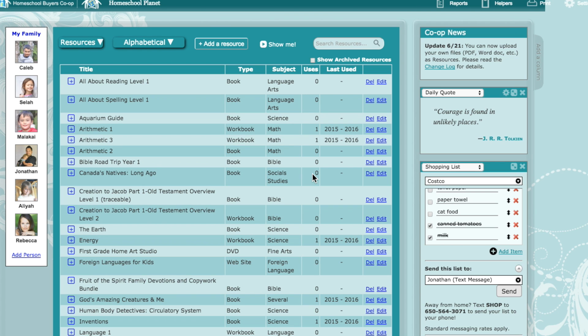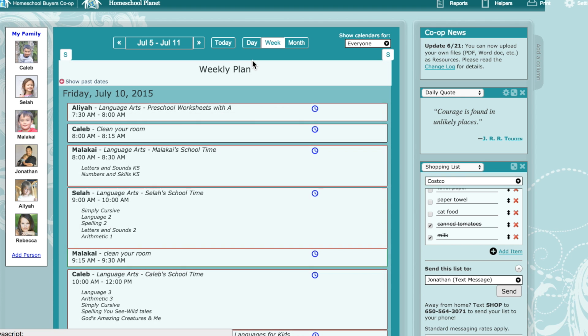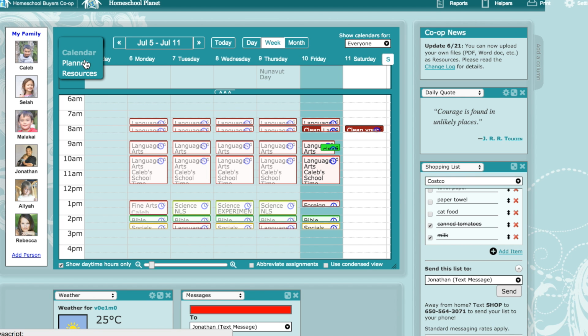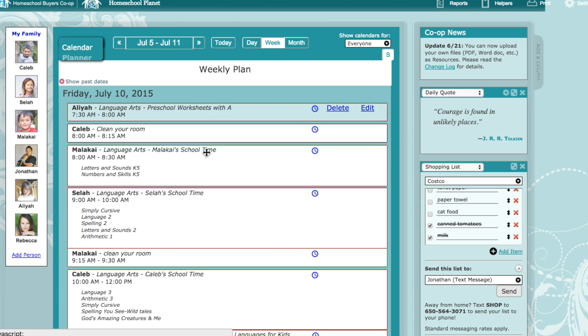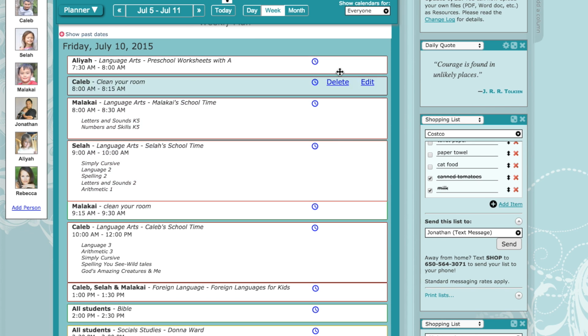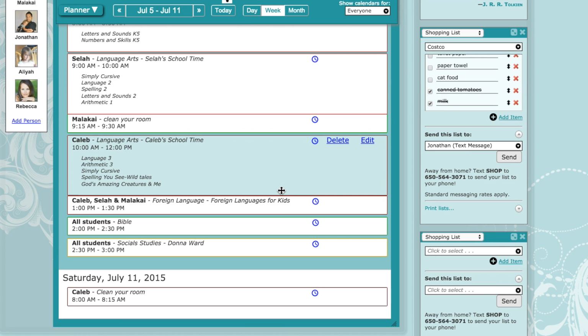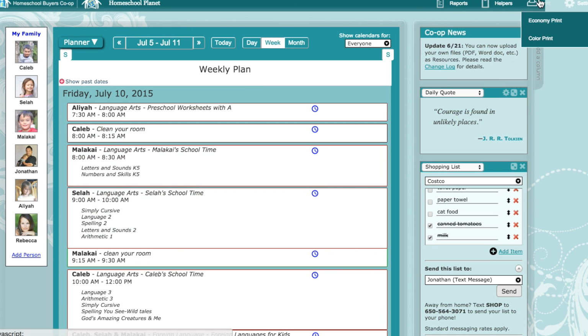Okay, so number one, you have three different views. You can view resources, you can view it calendar view, and you can also view it in planner view. So this would be more like your schedule. You can actually set up times for how long each thing is going to take and create a schedule. You can also print those off.